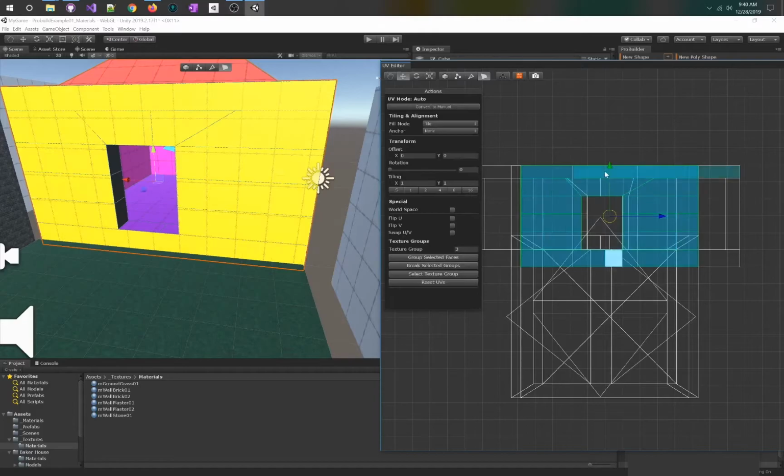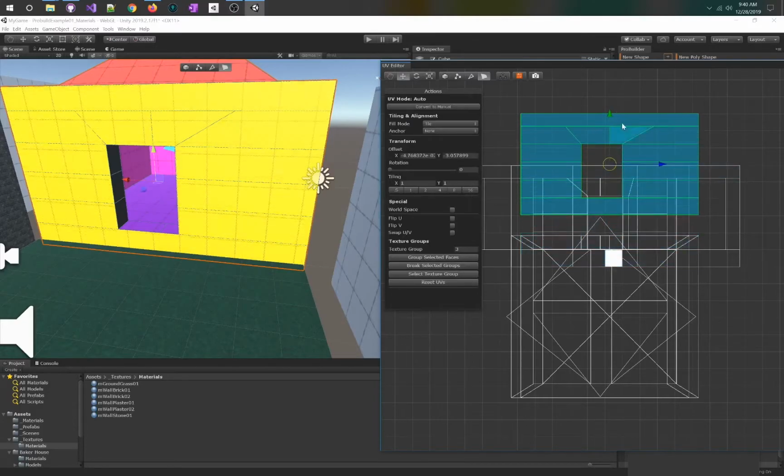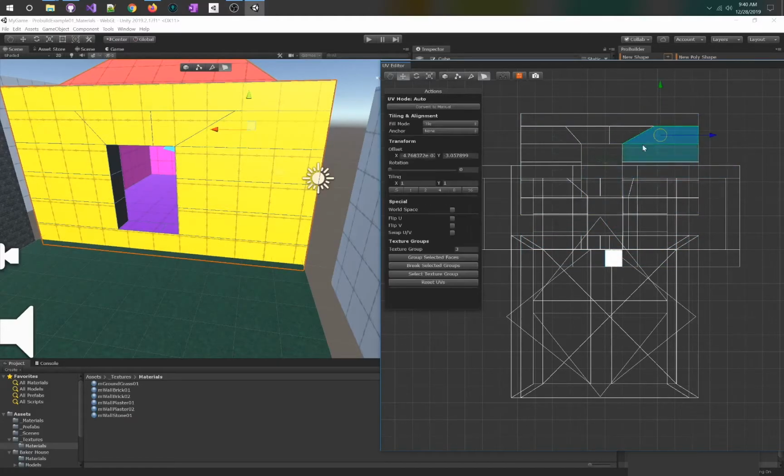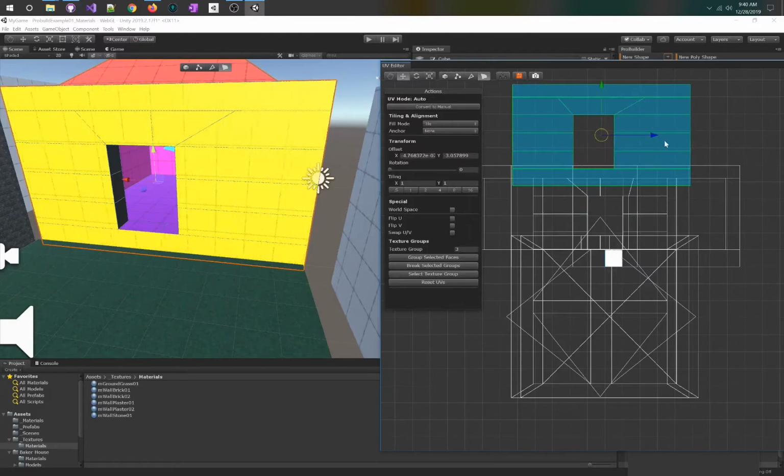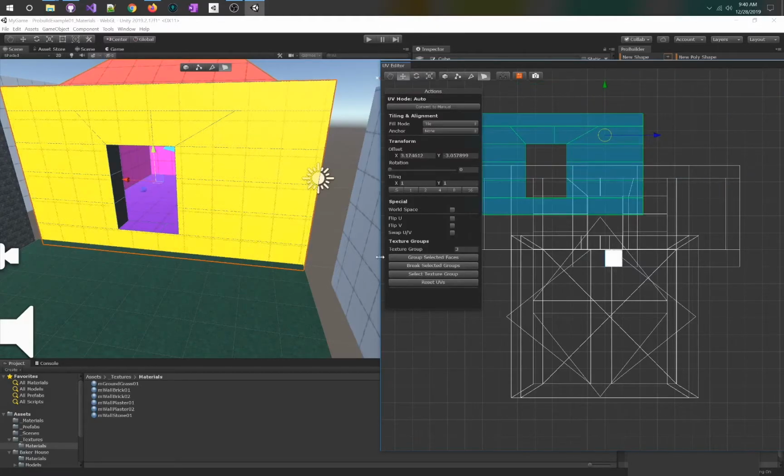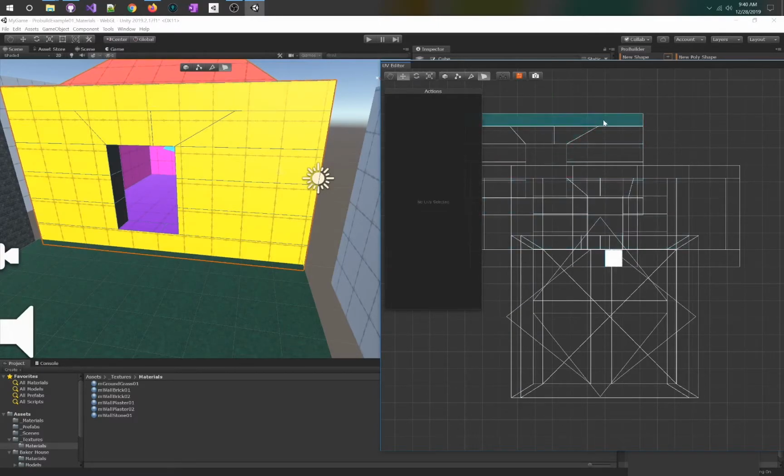Now they'll move as one. Also, if I left click and unclick that and then I move this around, it'll move the whole thing. So grouping selected faces is very helpful. But you know, maybe we want to actually break that up, and you know, we'll move this out over here.